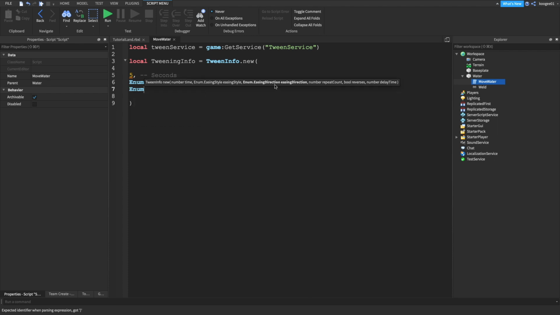Now I can say Enum.EasingDirection.InOut. This tells our script when the sine should play. Should it play when it's starting up, or should it play when it's ending, or should it play when it's starting up and when it's ending?